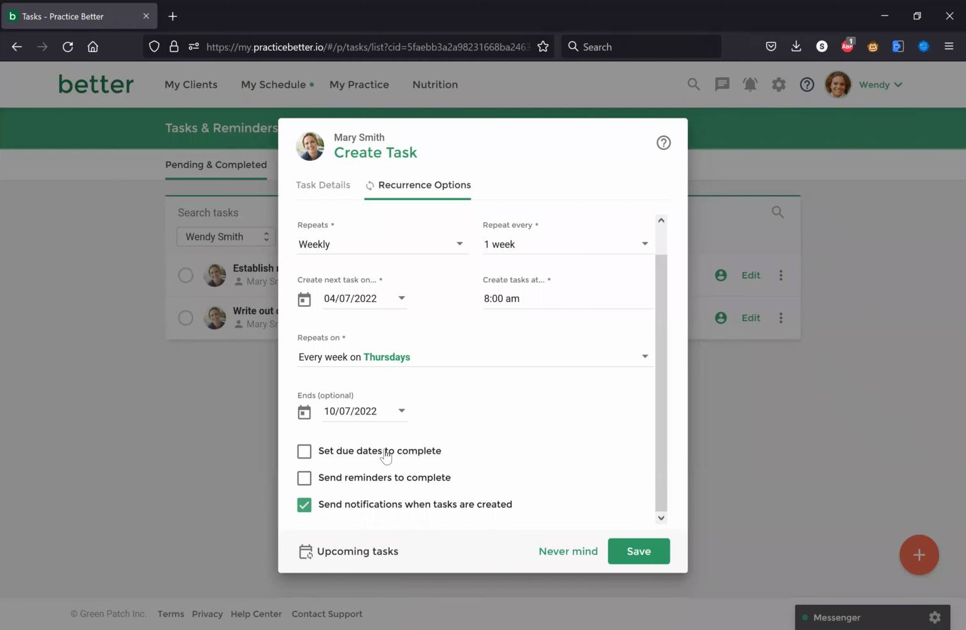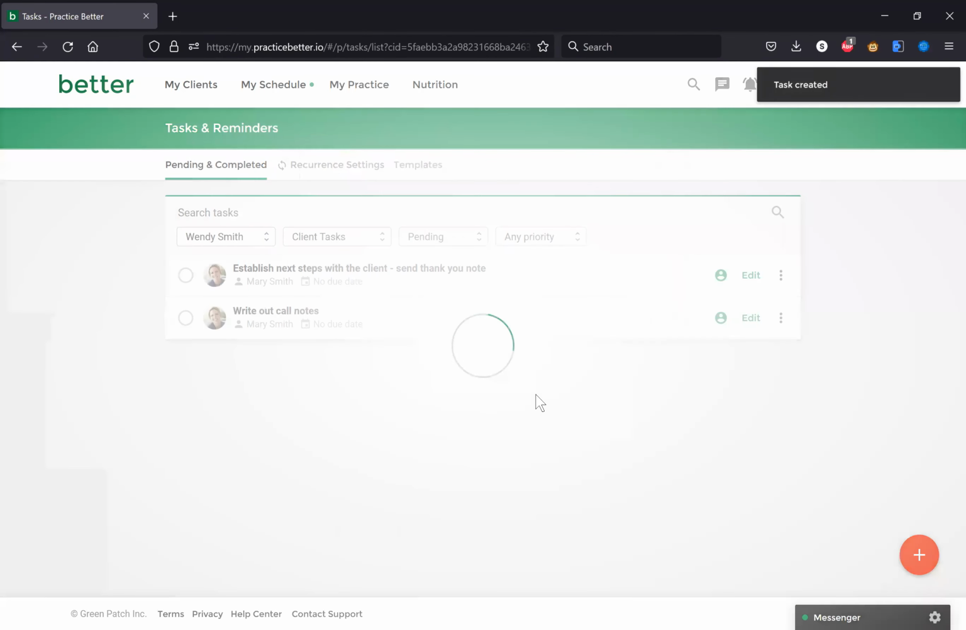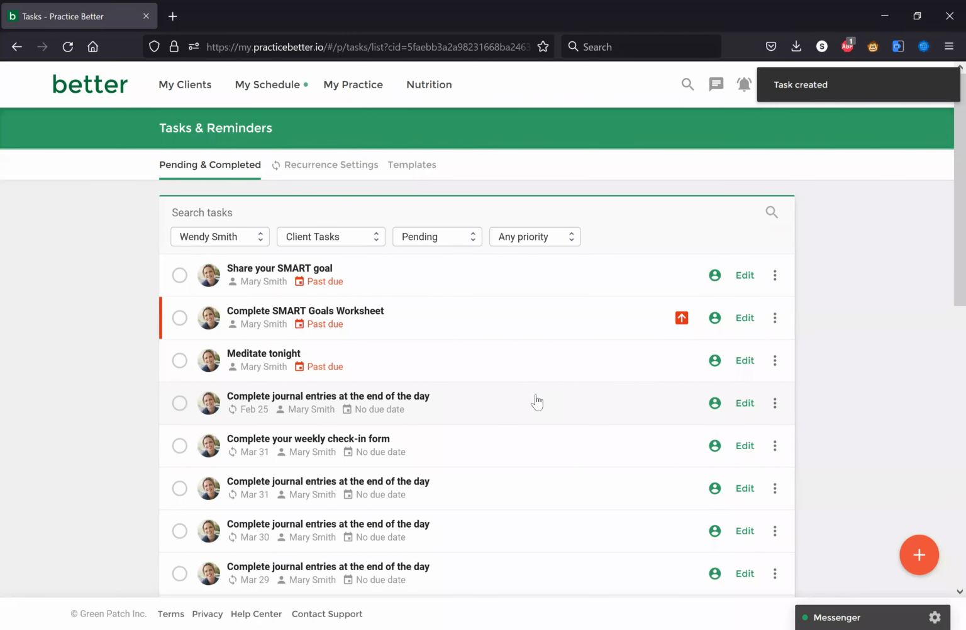I could do the send due dates if I find this client engages better with that, or send reminders again if the client is responsive to that. But I'm just going to leave everything as their default, and all I would have to do now is select save, and that task has been assigned to the client, and I'm all finished.